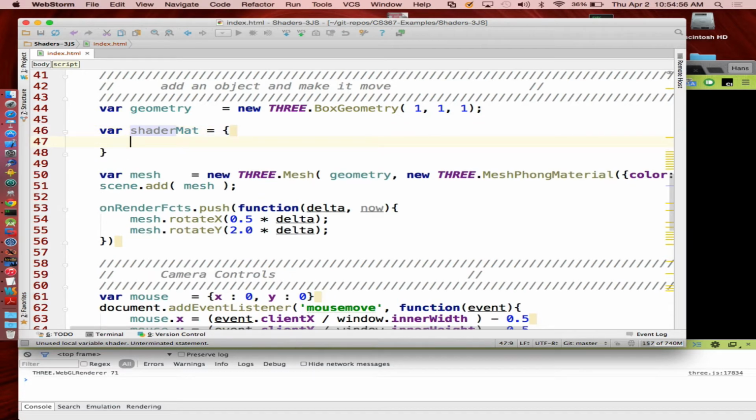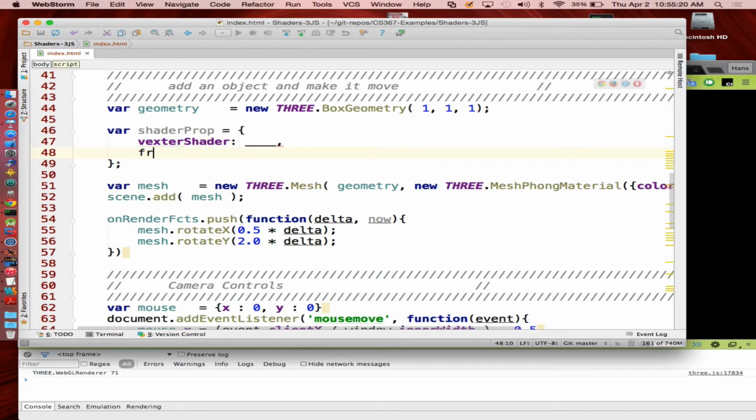I think I want to create the property first. Yeah, I like to call it shader prop. So the two main attributes that I have to fill in here would be vertex shader attribute, and you need to fill in some text there, and then the second one is fragment shader attribute. Okay, so technically what has to go there is a string of your code.